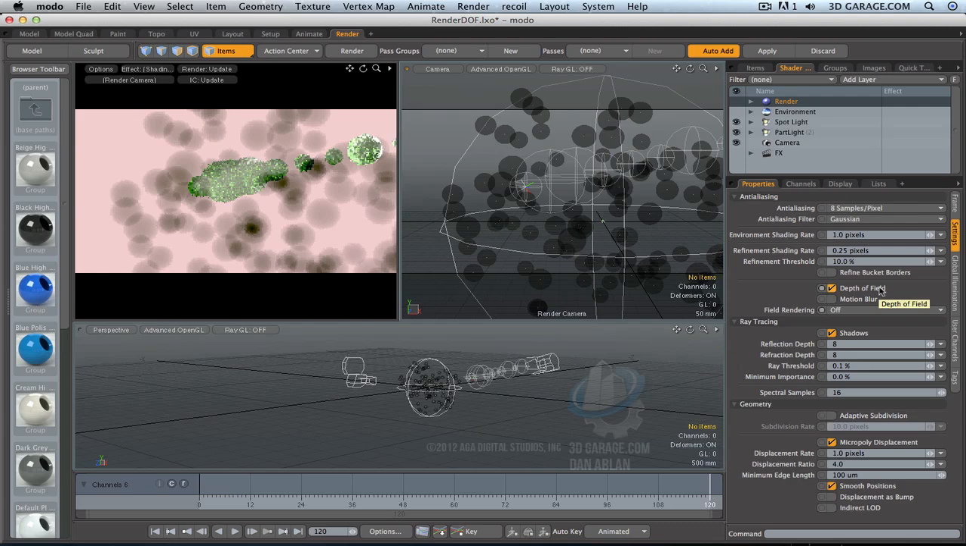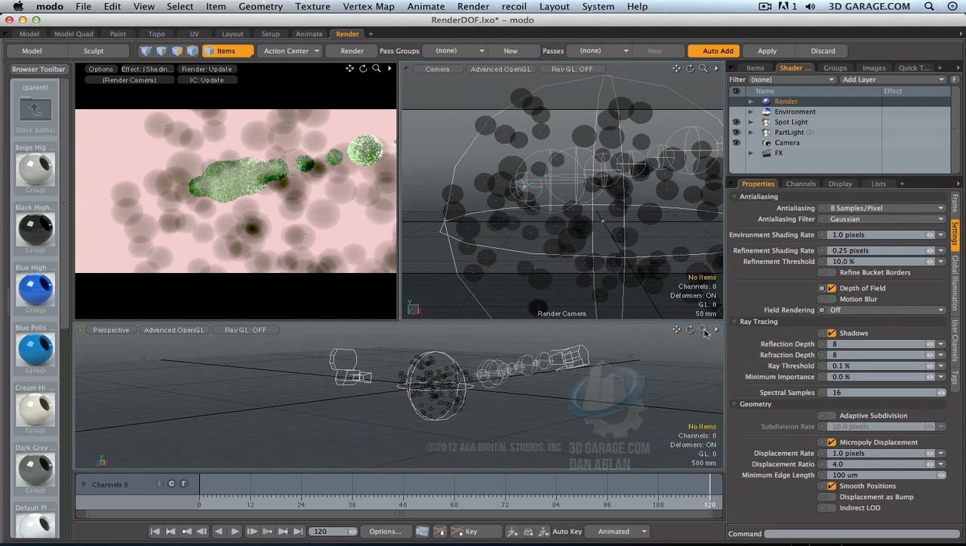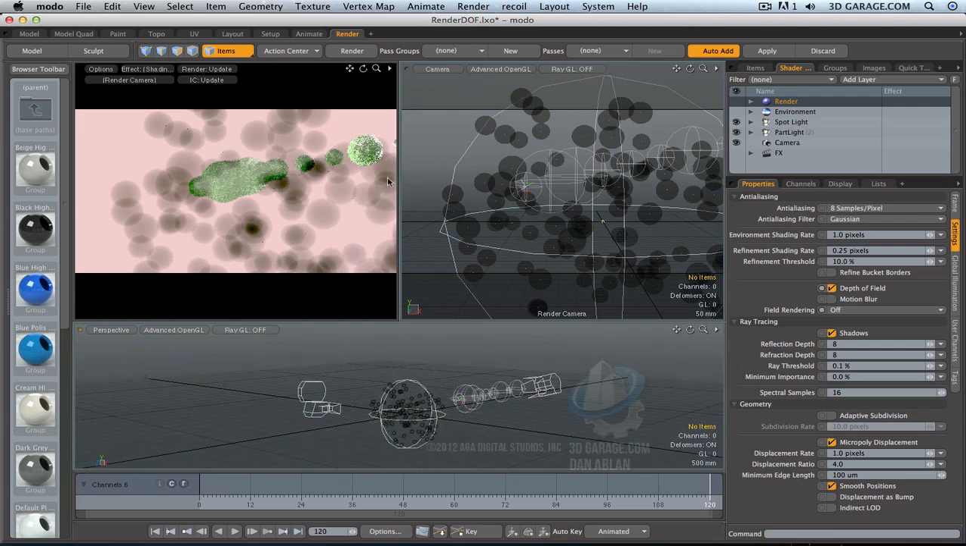Okay. Now for those of you that are new to depth of field, basically it's a way that you can create some nice bokeh. I know some people say bokeh, but I say bokeh. It's also like niche or niche. Which is it? Tomato, tomato.